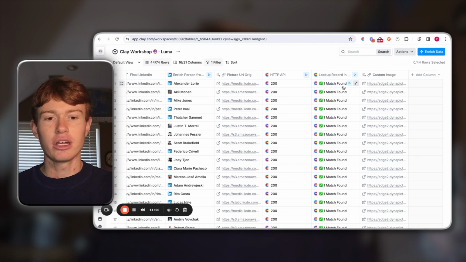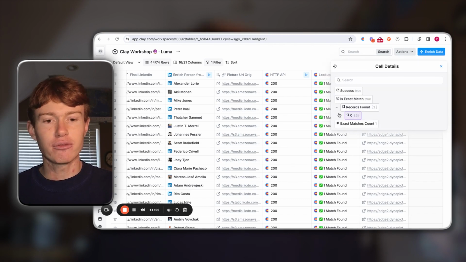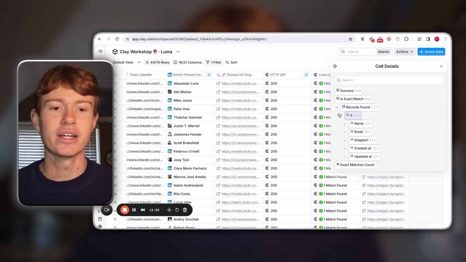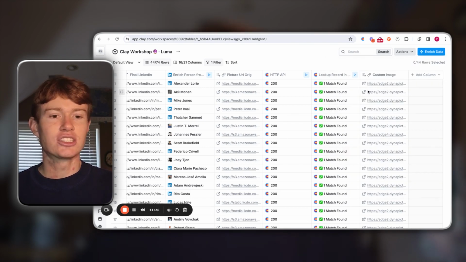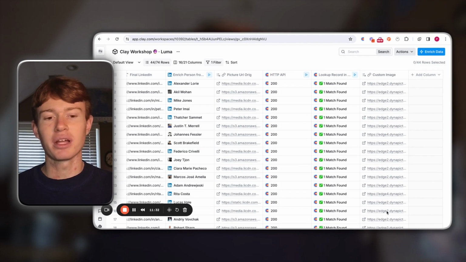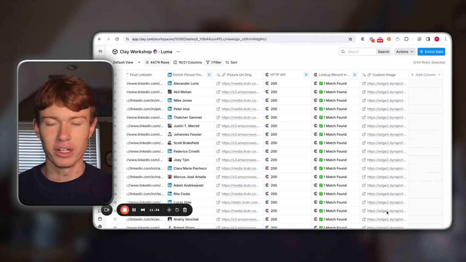And after you run it, it'll find a match, and you can find every record attributed to that row in the table. So we have the name, the email, and the image URL. Of course, we wanted to take this one out, and suddenly all of our images are seamlessly placed into this table for us. And that is pretty much it.